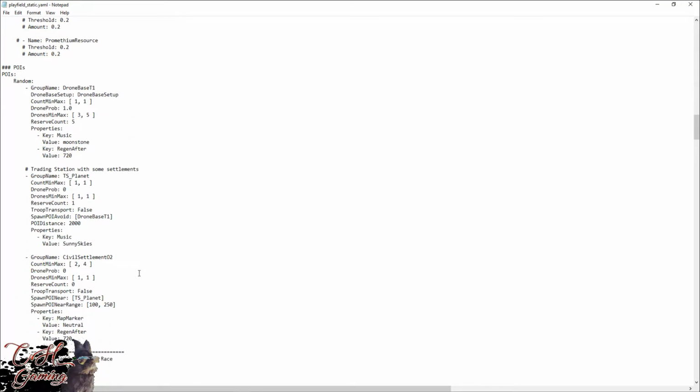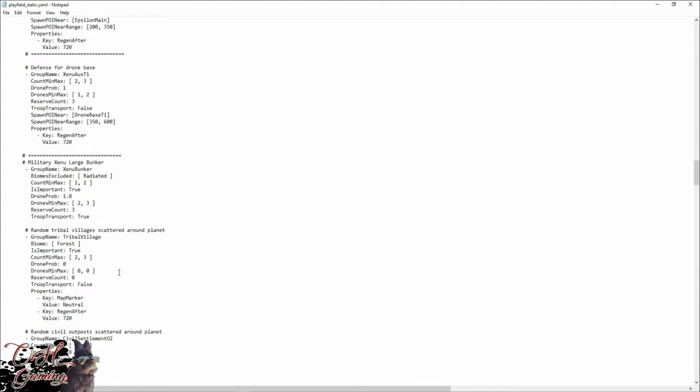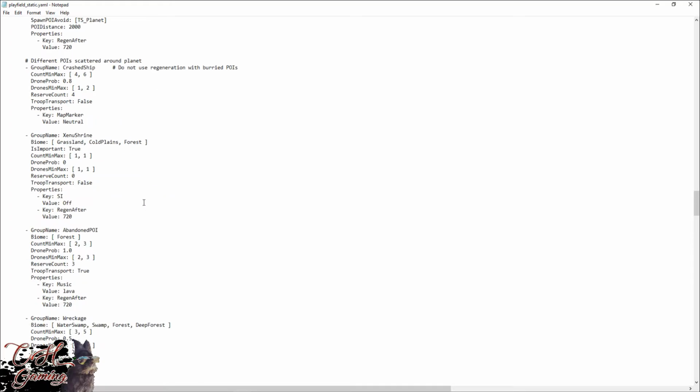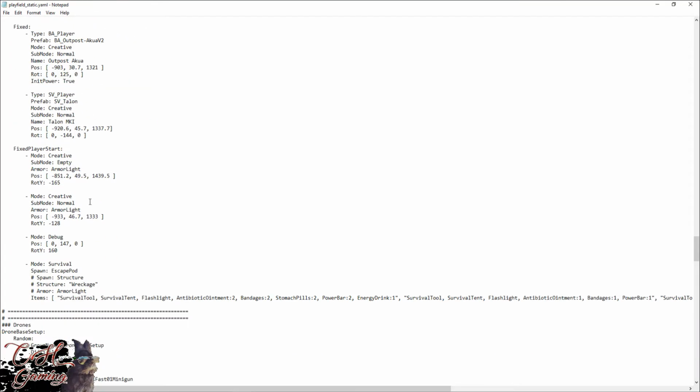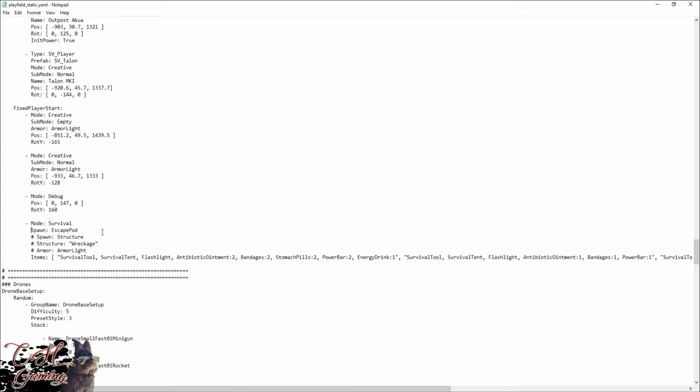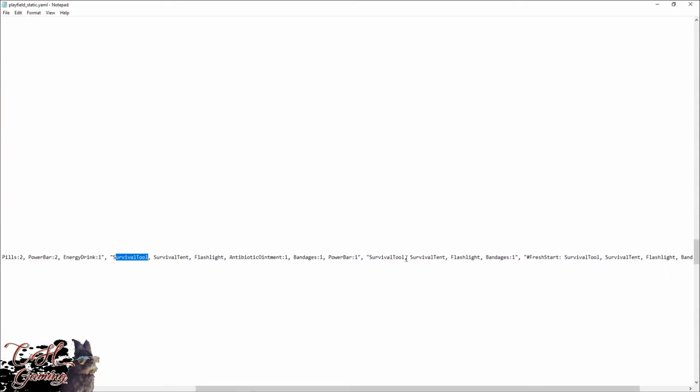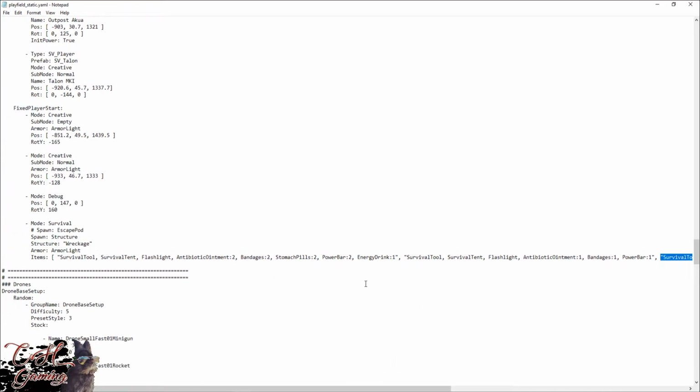Other than that, we have the POI section where we can install our own POIs or change them up, or the amounts of spawning into our planet. We're going to leave them as the default, but we are going to change our player start. So we found the fixed player start here at the bottom, and we are going to add a couple things and delete a couple things here. So we're going to add this and a space. We want to spawn at a structure, and we're going to identify which structure we want to spawn at. We're going to make sure we want armor. And in the items list here, we have survival tool here, and here, and here. So we have the easy, medium, and hard start. So we could change whatever we want in them.